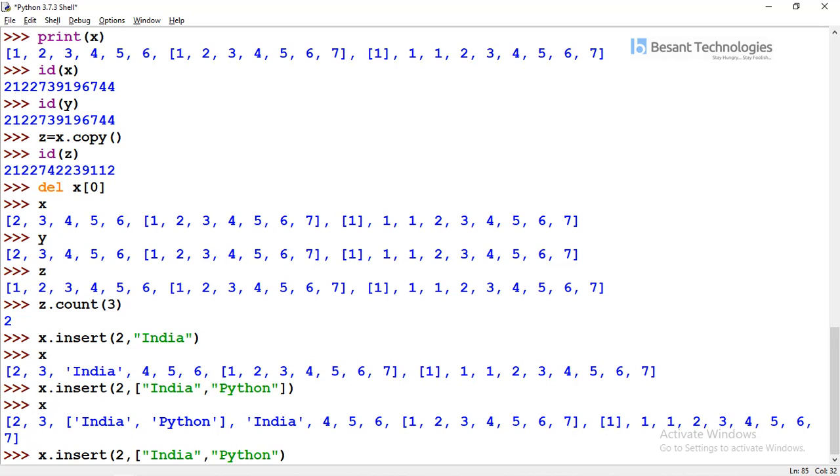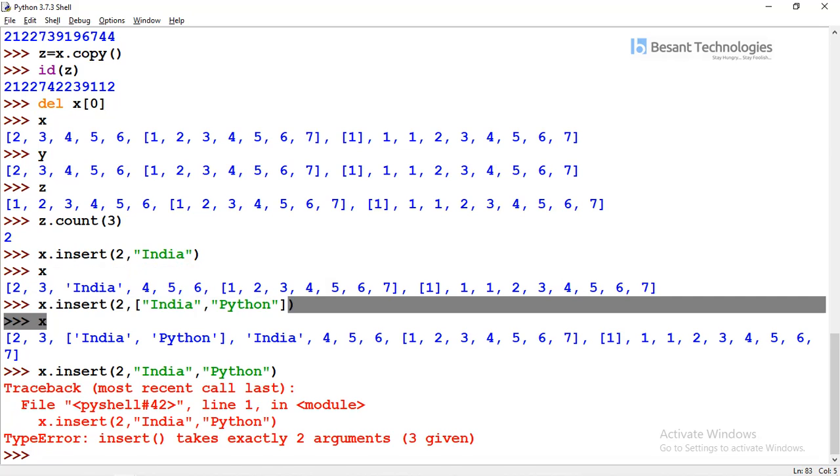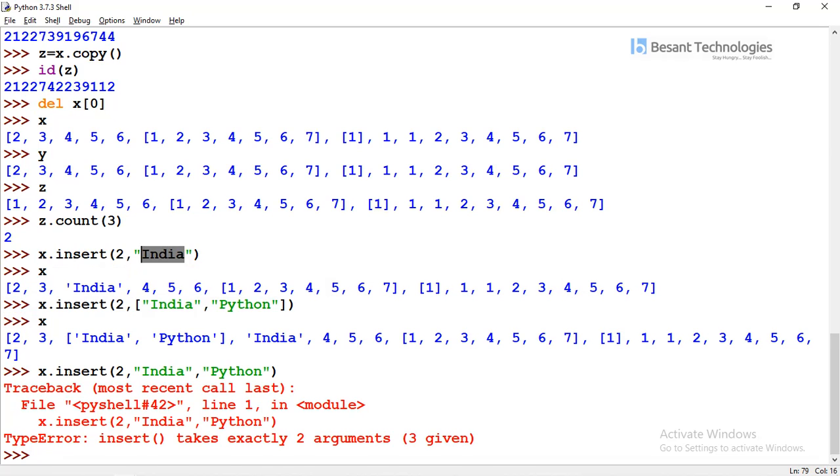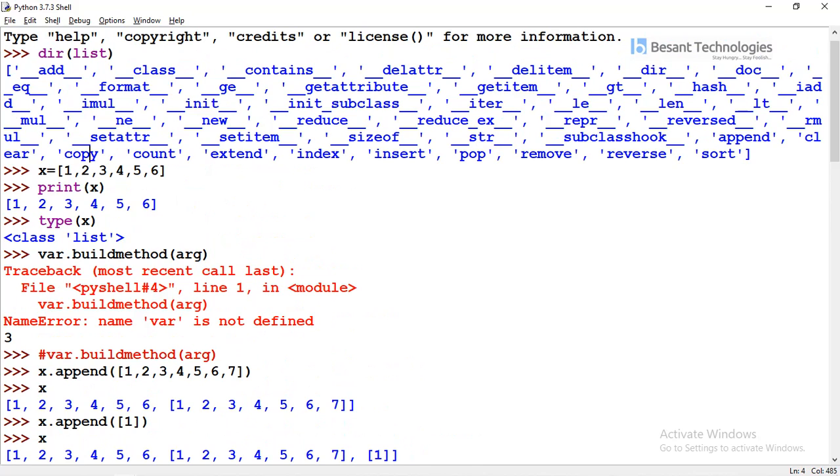Now I am planning to add multiple elements like our extend. So it can't, because insert takes exactly 2 arguments, but it's actually given 3. So we can't pass multiple elements to insert here, but one complete sequence we can insert, or else we can insert it as only one value. So that's what insert is. So we discussed append, extend, copy, count, index, insert.